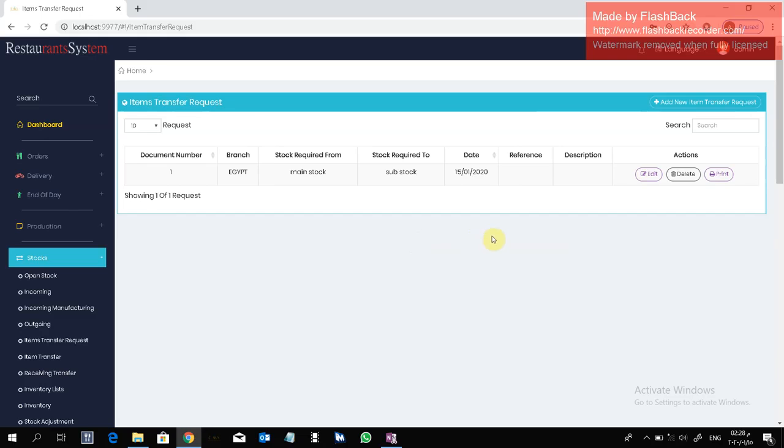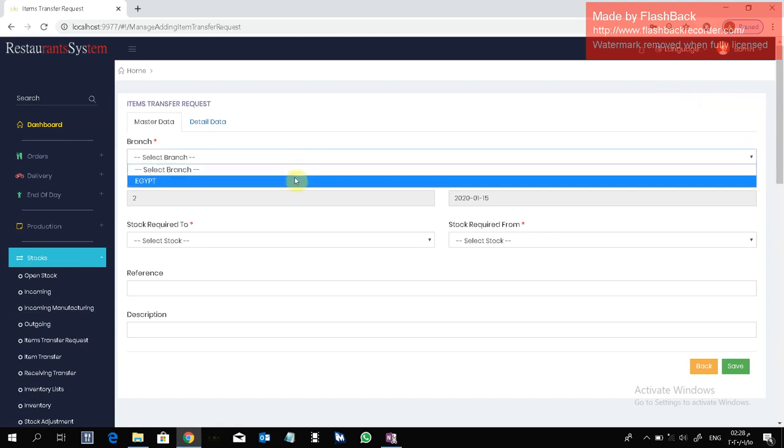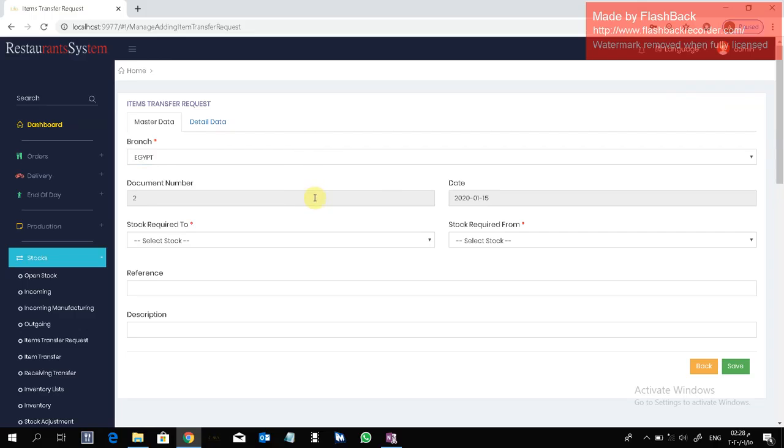First, we will click on Add New Item Transfer Request, which will take us to the screen where we can add the details. First of all, we will select the branch. The number of the document and the date, both are automatic. Then we will select the warehouse we're transferring to, and also the warehouse that we're transferring from. As for the reference number and the description, both of these fields are optional. Any star field, though, is mandatory. We'll have to fill that in. So this is the master data.